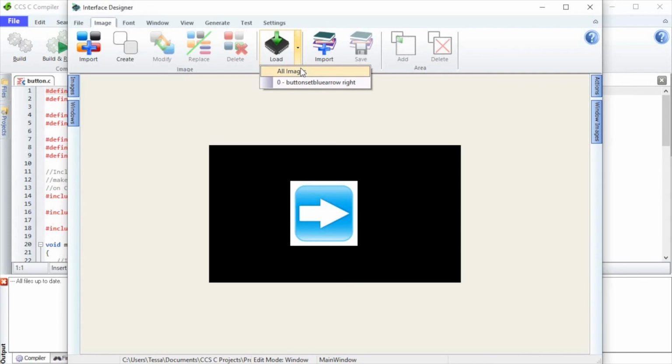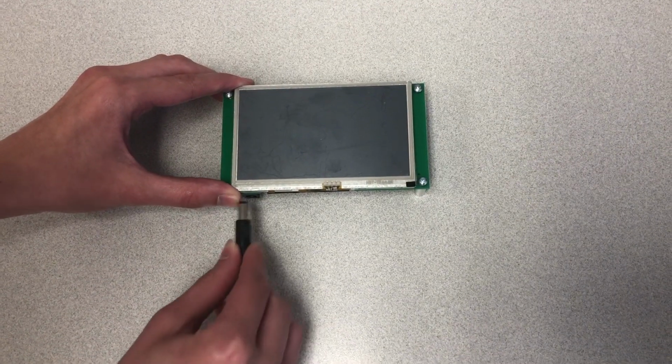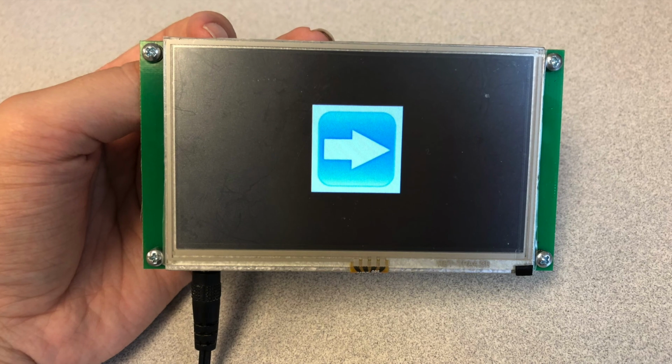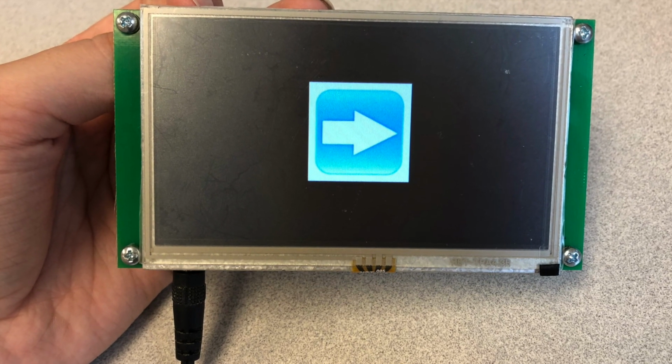If one image is selected from the list, only that image will be downloaded to the board. This is useful in the case where a single image within a project was updated, so that only that image needs to be downloaded to the display board. This saves the time of re-downloading all of the images of the project to the display board. Once Interface Designer is finished downloading the image, power cycle the board. The blue box with the right arrow should now be displayed on the board.